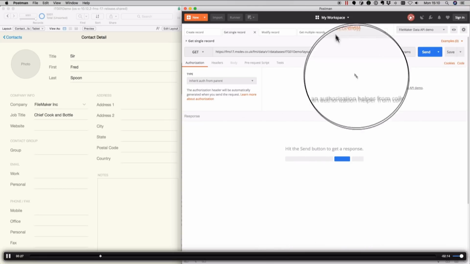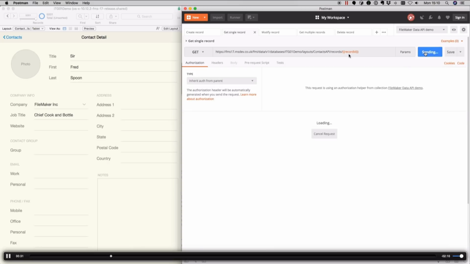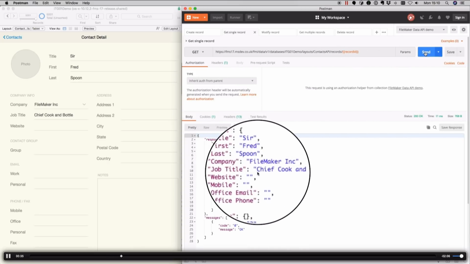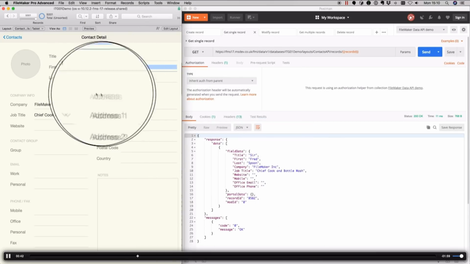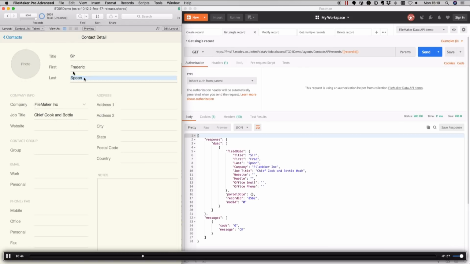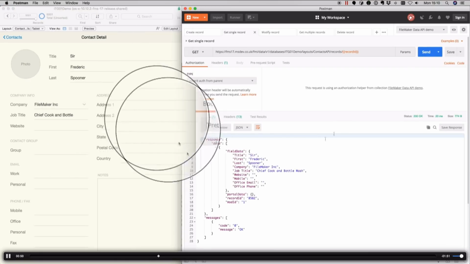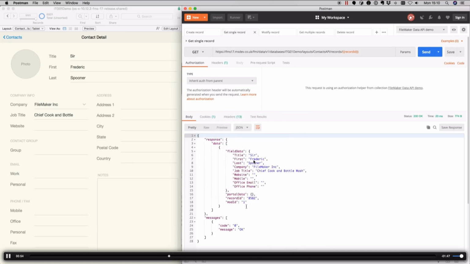If I want to get that data back, I add that record ID onto the end of my URL, and I send off that request. And you can see that FileMaker has returned all of the data that's in there to me. If I make a change in FileMaker over this side, and then update the name of the person, and come back here and perform my request again, you can see that that new data is being sent over from FileMaker. That's using a GET request.